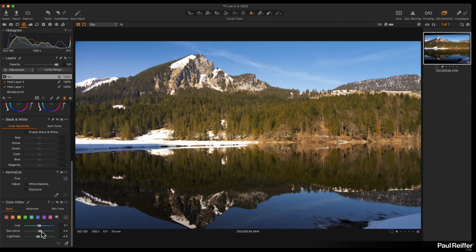And also with the color editor on the cyan scale, I'm going to pull that lightness down there and shift the blue to be a bit more blue, and that's only affecting this area up in the top right. That's the dust spot there. Let's just fix that with the dust spot tool. Gone. Okay.